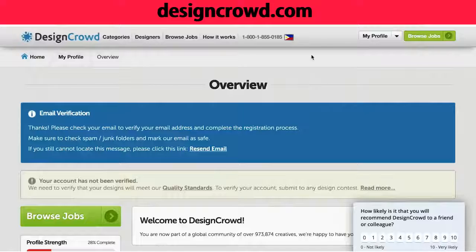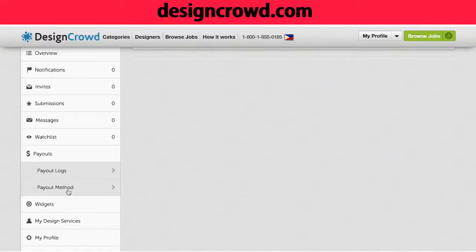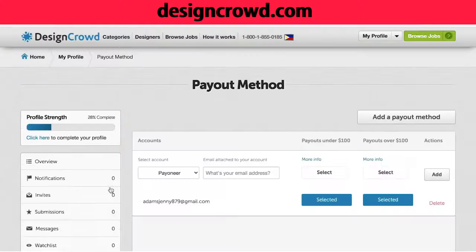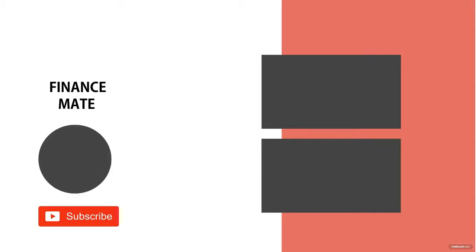Once you start making money, just go over to your profile right here. Just click profile settings, and then on the left side, you can select payouts right here. Then you select your payout method. And you can enter your payment details. And that's how you can collect your earnings. And that's it. This is how you can make hundreds of dollars just by designing images.